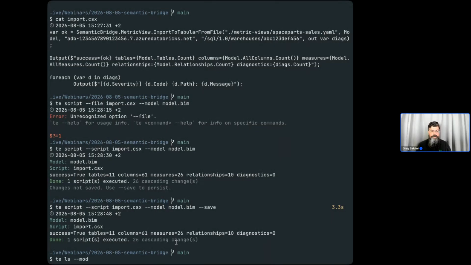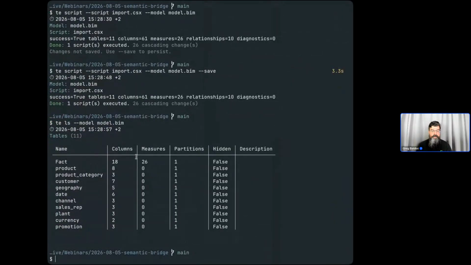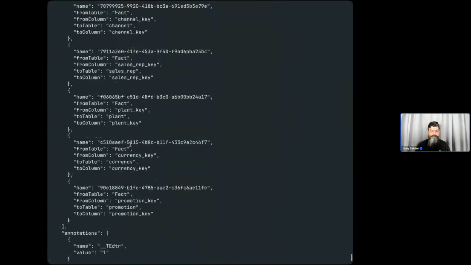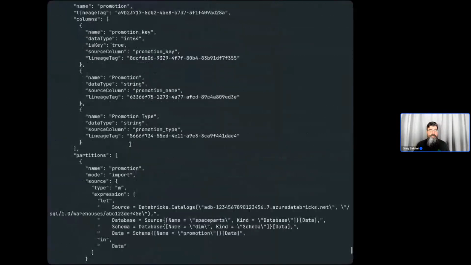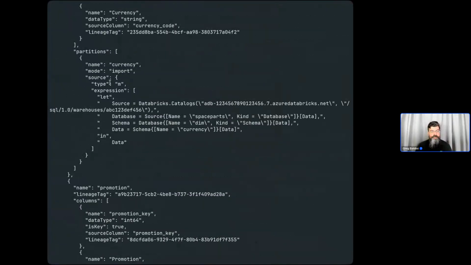And so now if we do a TELS of our model, this will show us everything that's in that model.bim. We've got all of these different tables with the various columns and measures in them. If we want to look at the size of that model now, we can do a quick output of the model.bim, and we'll see that we've added a whole bunch in here. We're not going to go field by field or measure by measure, but just showing that the semantic bridge is able to scale up to much larger models.